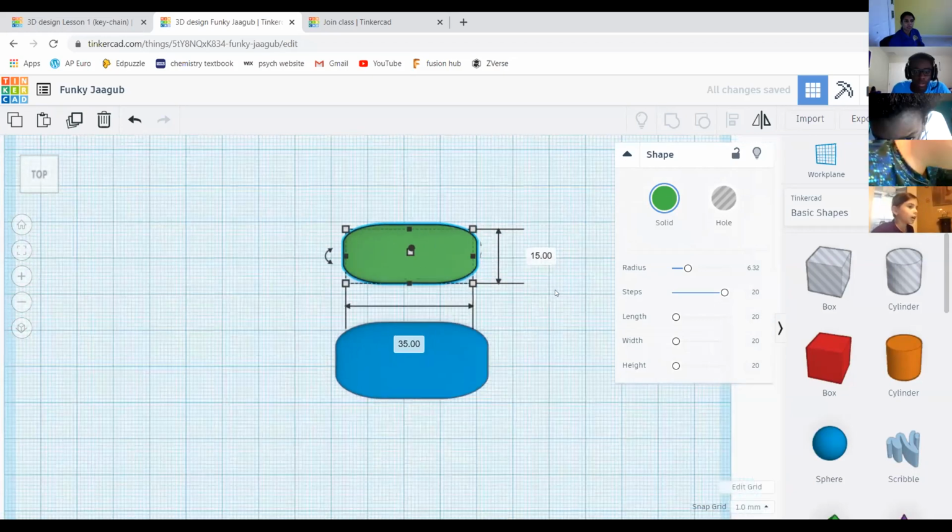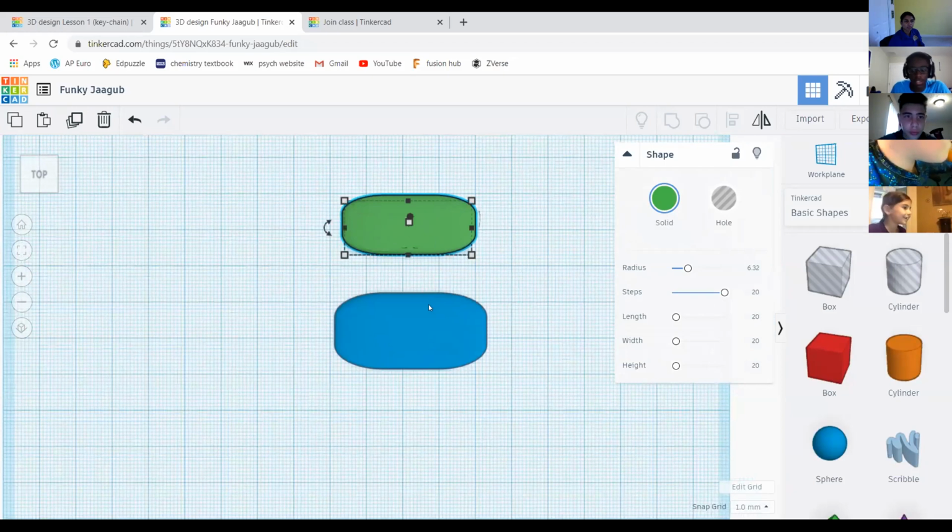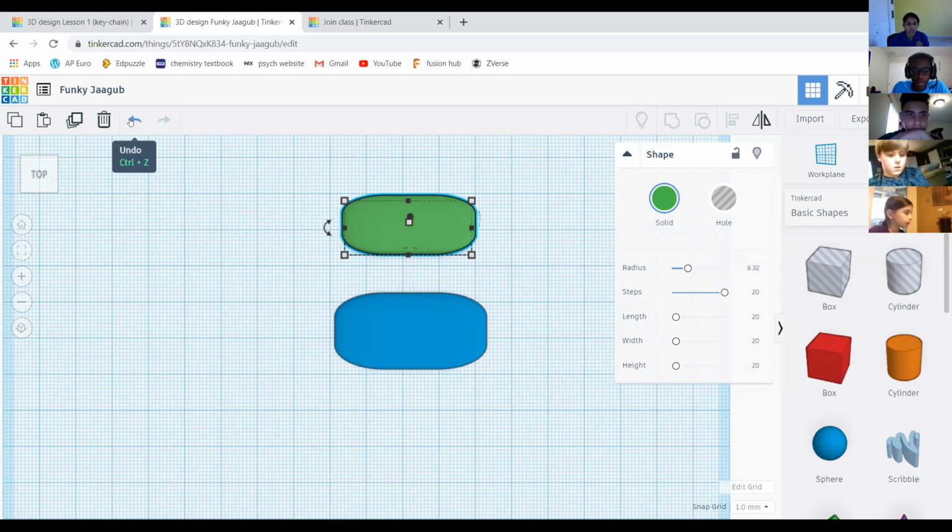Wait, what? Coach Rahid, mine just disappeared. My other one, I don't know what happened. All right. Do you see my screen? Do you see this button? You can go back. You can also press Control Z. So keep on going back until you see the stuff that you deleted.